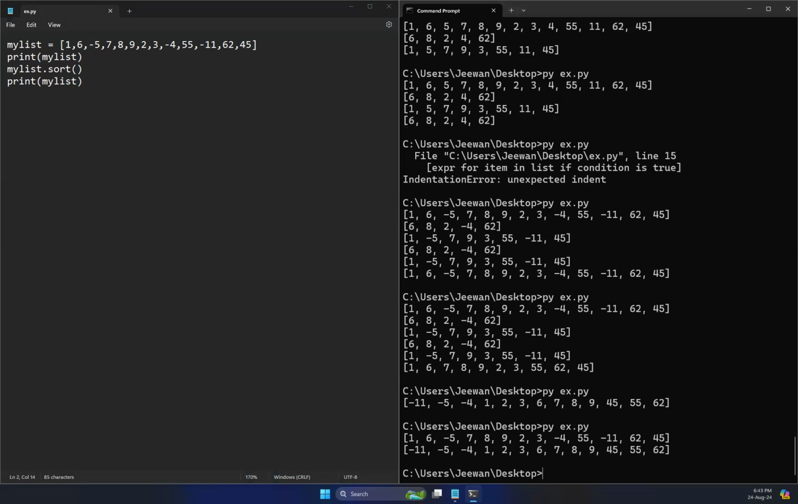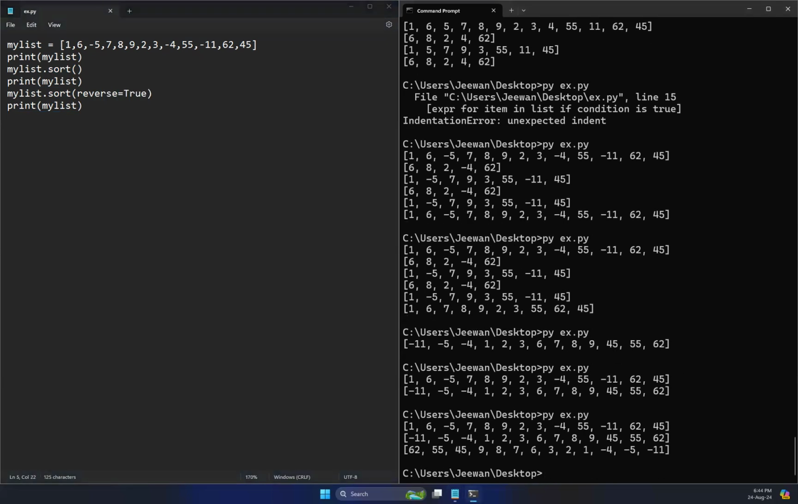We have it for alphabetical as well as numerical. If it contains numbers, it will sort numerically. If you want to sort in reverse order, then we have to say reverse equals true, capital T. That is how you sort in descending order.